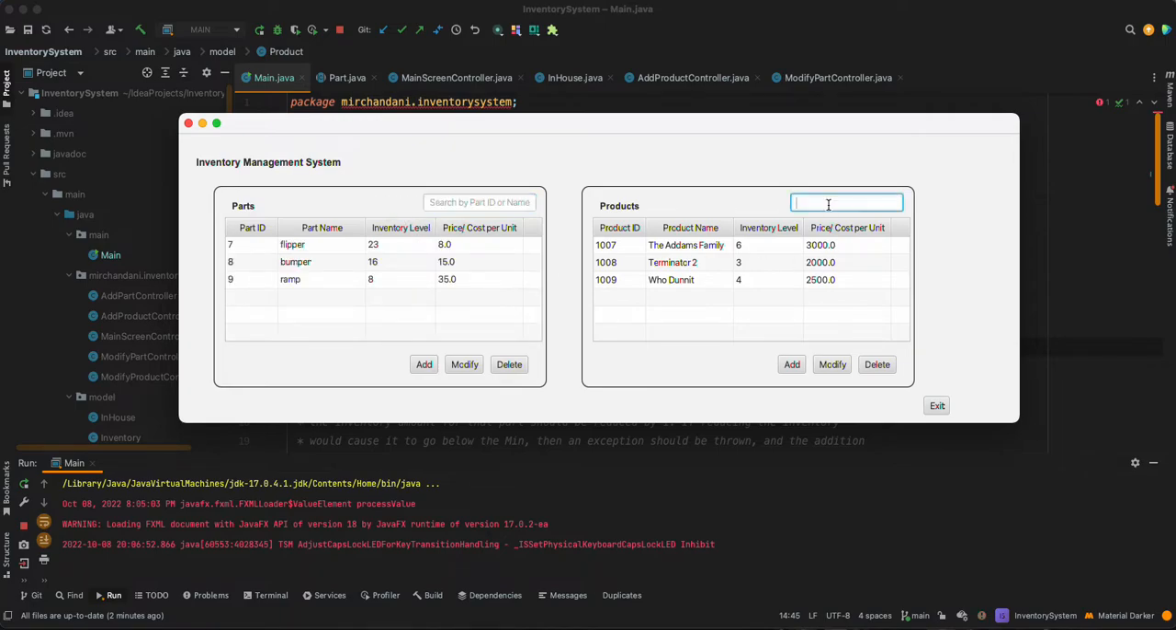Same thing for products. I can search for 1, and there's nothing that matches 1, but 1007 is a product and it shows up there. Alternatively, if I enter T, I get the Addams Family and Terminator 2, but if I go ahead and put a TH, it's only the Addams Family. And then if I put a THZ, then the product is not found and the table is blank. Okay, that's the search function, complete with exception handling.